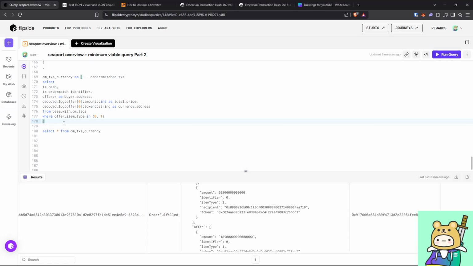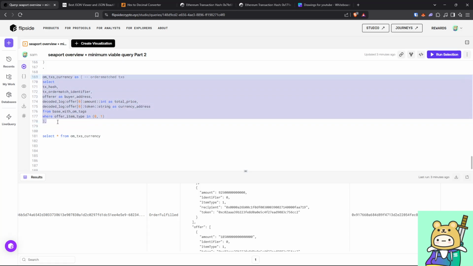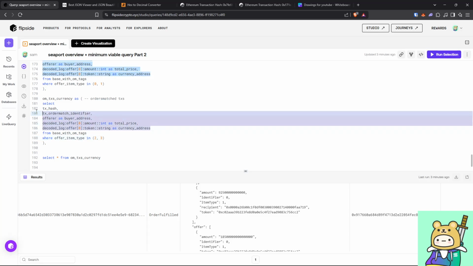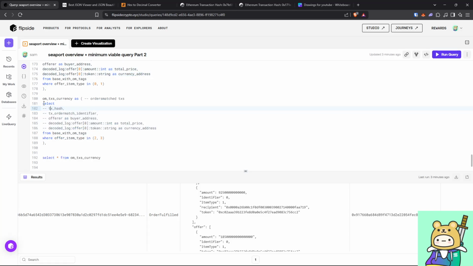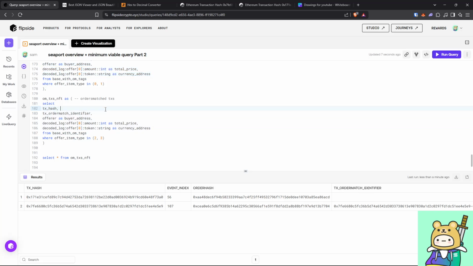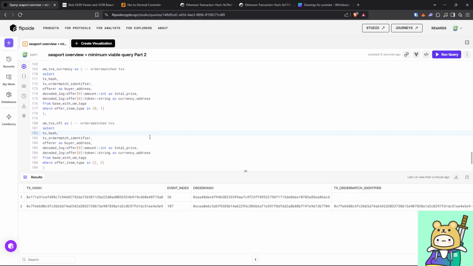Now let's do NFT. So same thing, I'm just going to copy an item type in 2 and 3. Okay. Comment this all out. Call this NFT and run the query, and let's see what data we get. But I'm really expecting that we need this information. Oh, what is this? Why is this showing up?